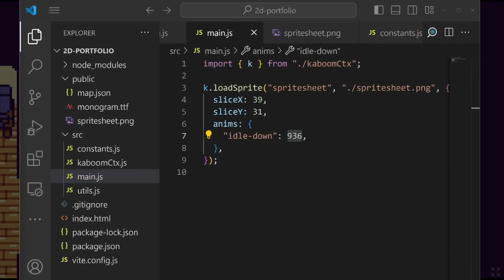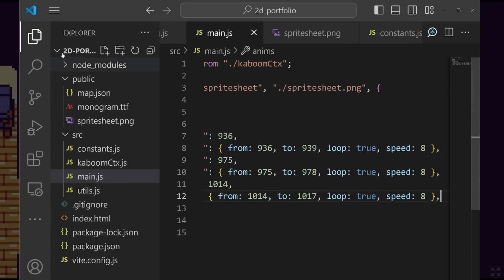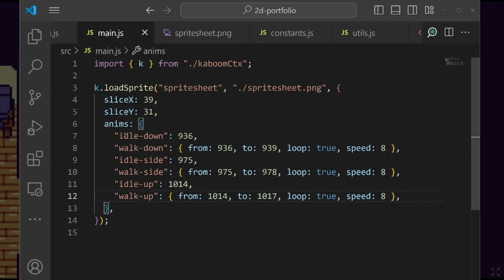Now, I'm not going to write the code for this. All the animations we're going to use, I'm not going to write by hand. It's going to take too much time. So I'm just going to copy and paste it here. So here we have the idle down animation, which is just one frame, and the walk down animation.